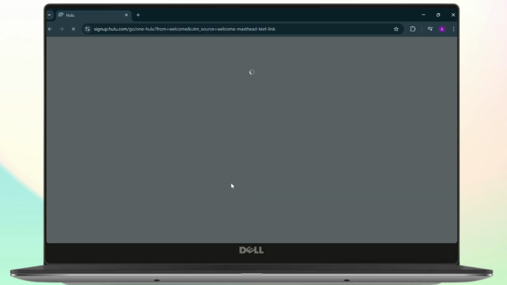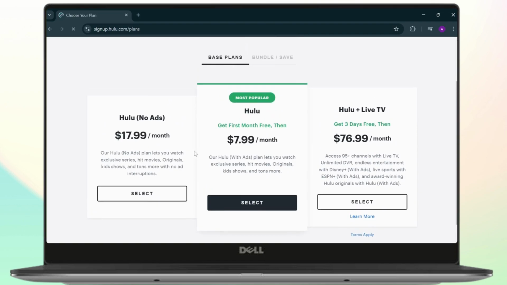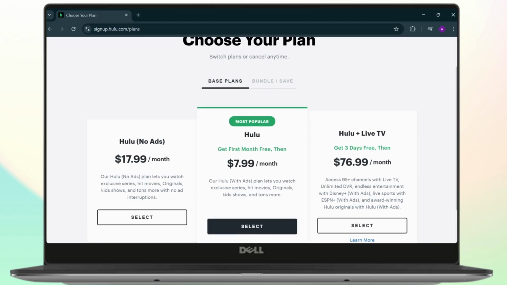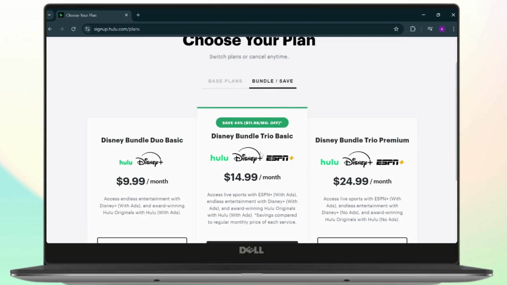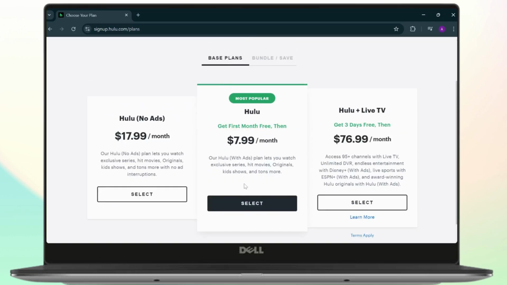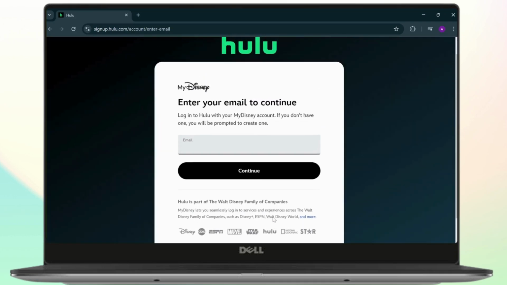After you click on sign up, as you can see, here are different plans right here. Hulu with no ads is $17, that is $18 per month. If you get Hulu with just the popular ones, you'll get the first month free, then $7 for each month. So you can select any one you like, and there are also bundles right here. But this video is for Hulu only, so you can just click on one.